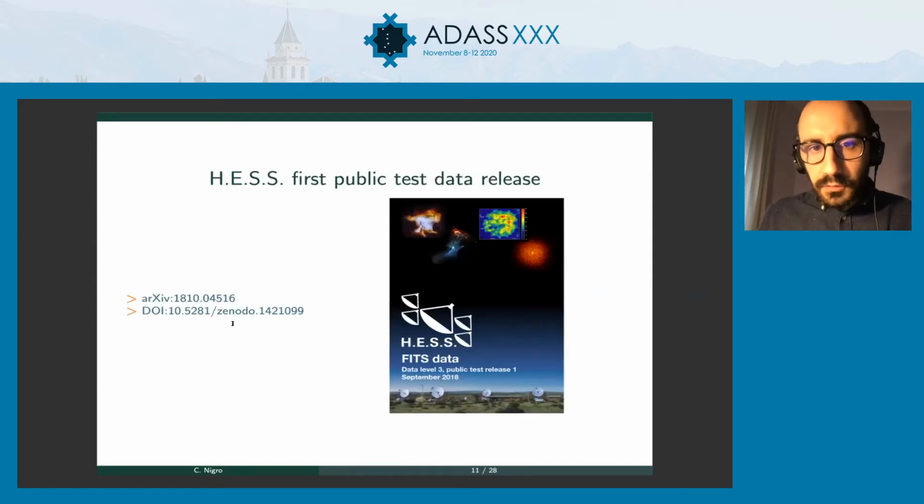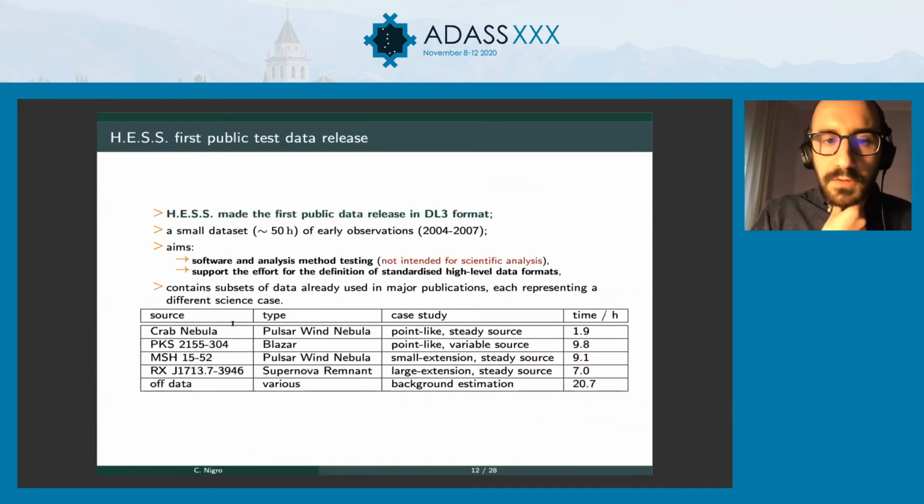So let's go to the projects that actually employed the standardized data format. Let's start with the H.E.S.S. first public test data release. H.E.S.S. was actually the first instrument to make a public data release among the IACTs and to make it in DL3 format. A small dataset, 50 hours of early observations, was released with the purpose of software and analysis method testing. So not for scientific analysis, but to offer an opportunity to test the science tools with current IACT data, and also to support the effort for the definition of standardized high-level data formats.